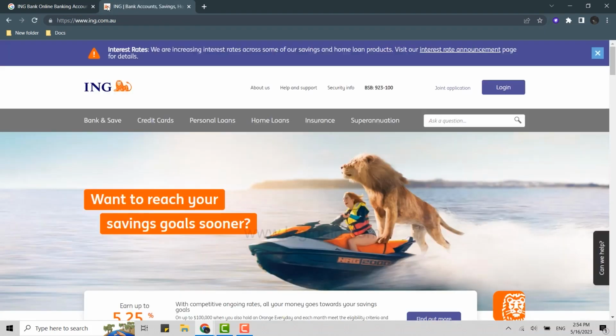The ING Group is a Dutch multinational banking and financial service corporation headquartered in Amsterdam. Its primary businesses are retail banking, direct banking, commercial banking, investment banking, wholesale banking, private banking, asset management, and insurance services.